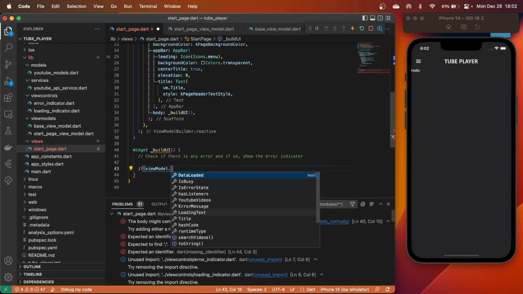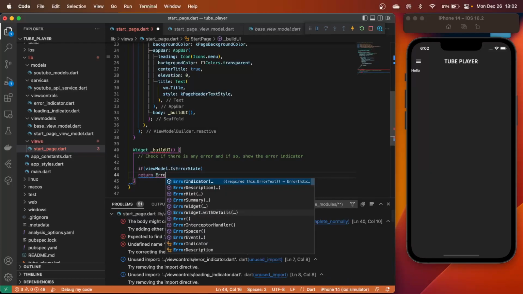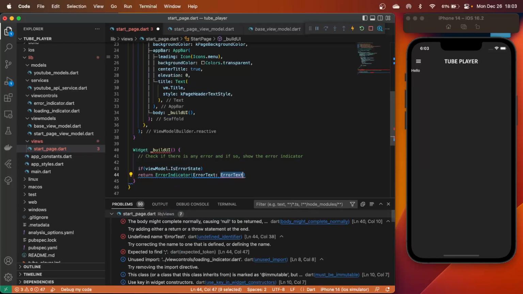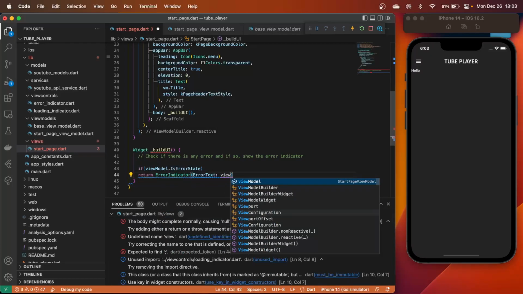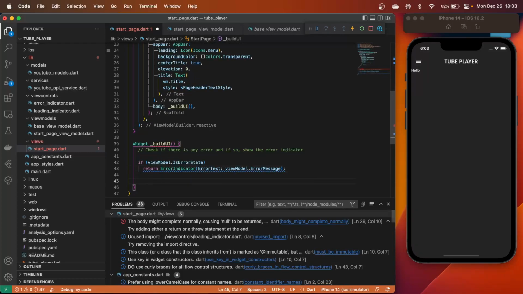So I can say view model dot is error state. So if I am in the error state, I should return my error indicator. And what is the error text? My error text will be view model dot error message. Remember, we created this reusable error indicator. So this says how I can check for if I am in the error state.